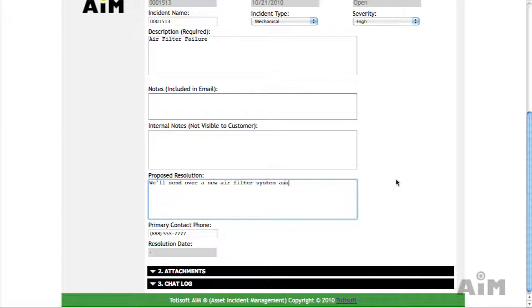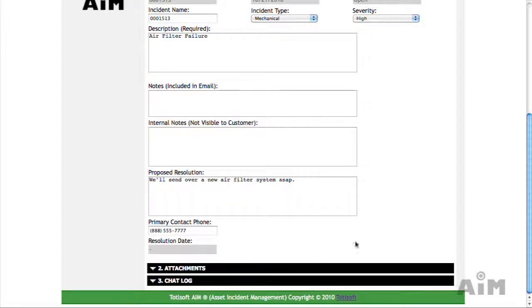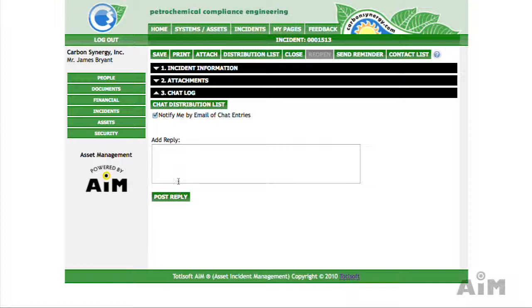Or he can open up a chat log and respond to Carl that way. A chat log is a method of back and forth communication between James and Carl and possibly other resolvers if necessary. It appears that Carbon Synergy has updated information on how to change the new air filters in their EMS 400s, so James is going to give Carl that new information by uploading the air filter section of their new user manual right to the incident.